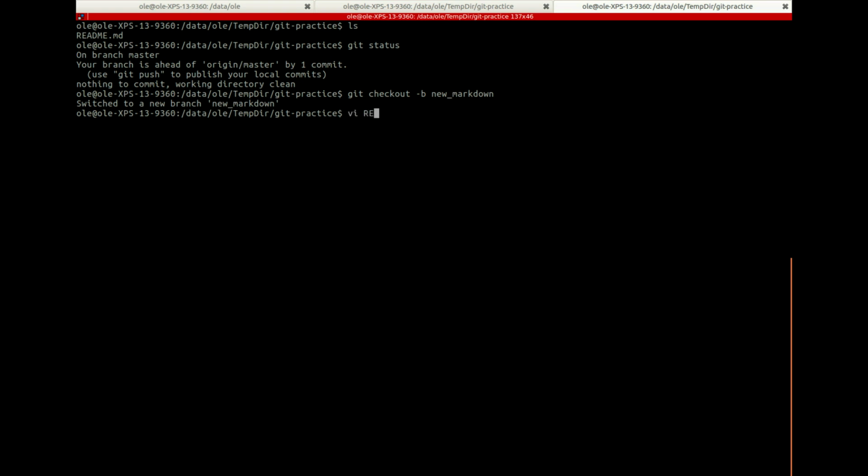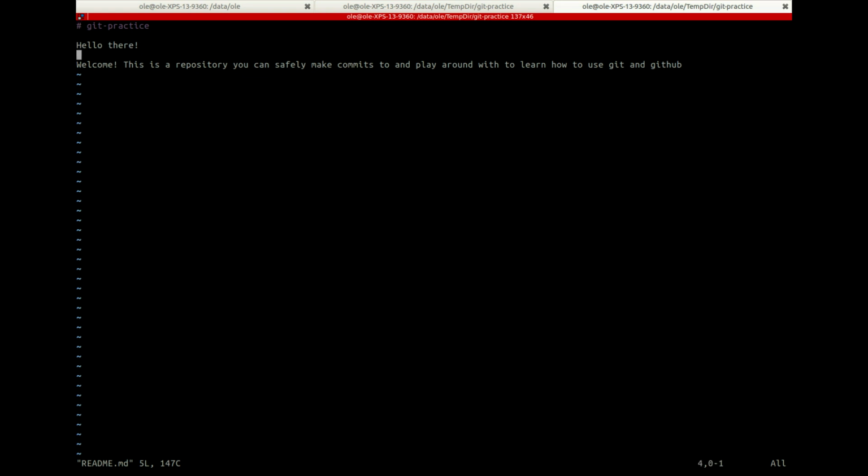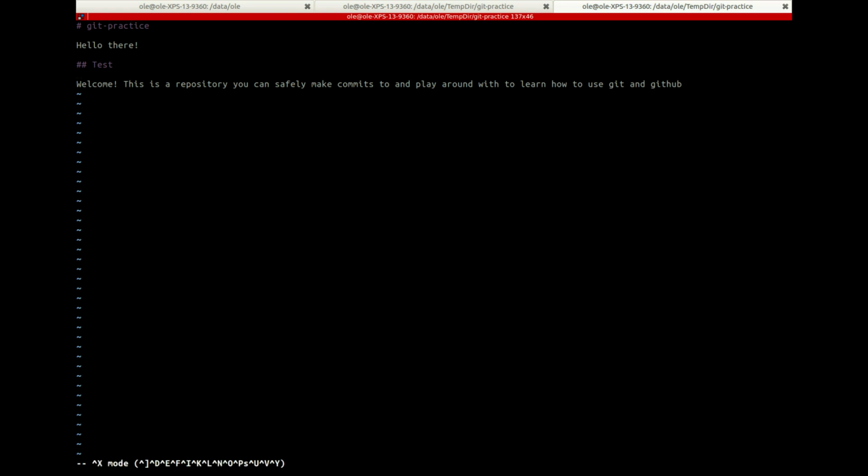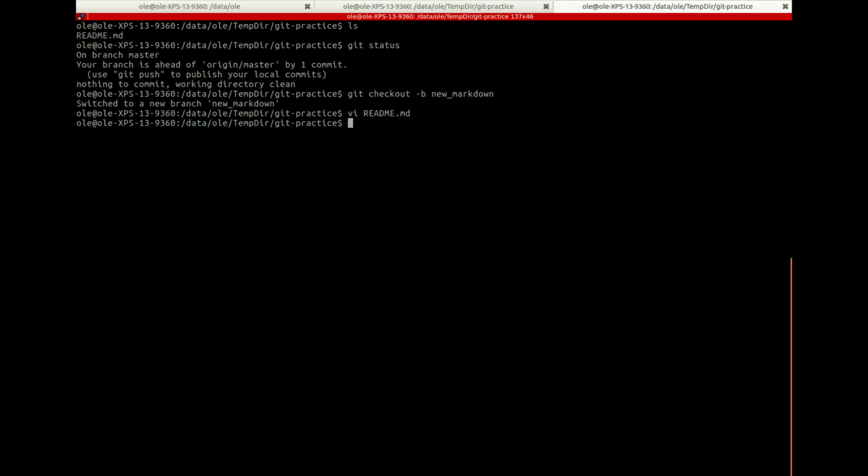I then make my changes and commit them. First with git add README, and then with a git commit -m and then my message.